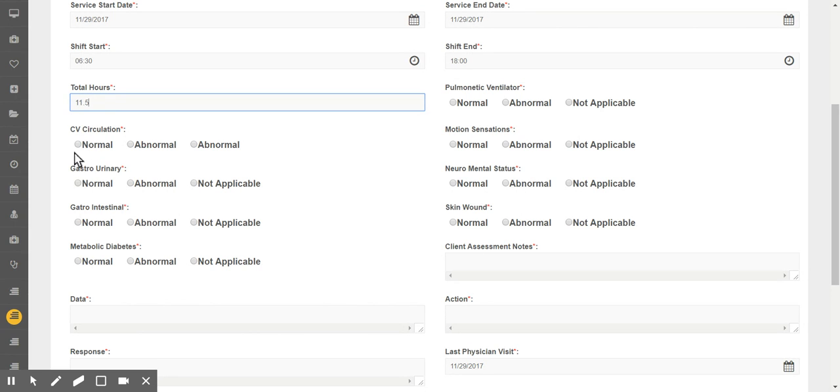On the circulation, all the areas, for me, I think everything is normal for my patient. Pulmonary normal. The skin, maybe I could put them normal if needed. And then naturally the diabetes, I put not applicable, the patient is not on diabetes.